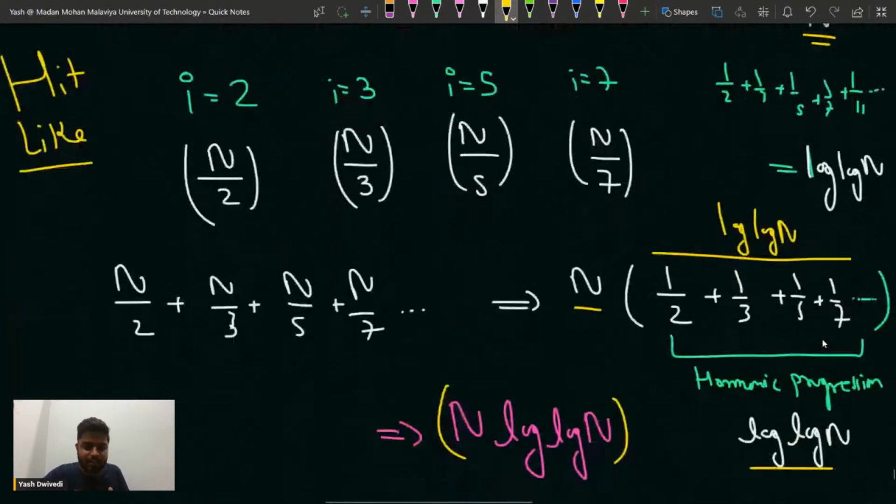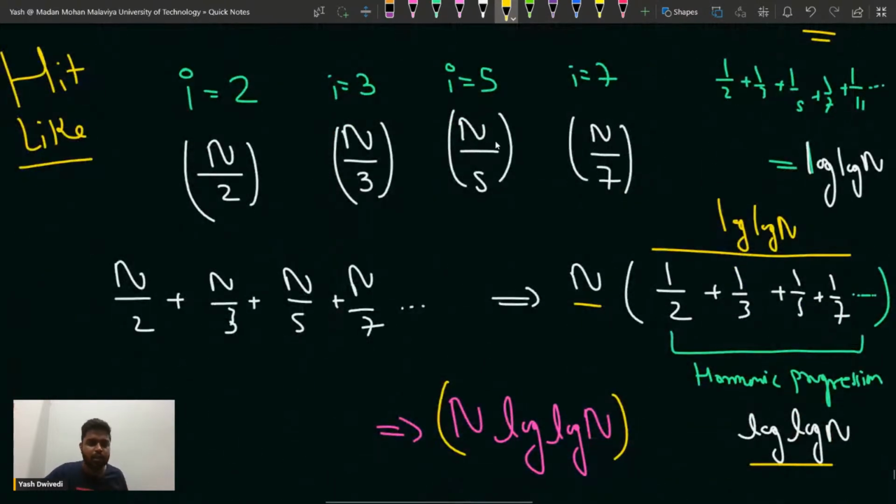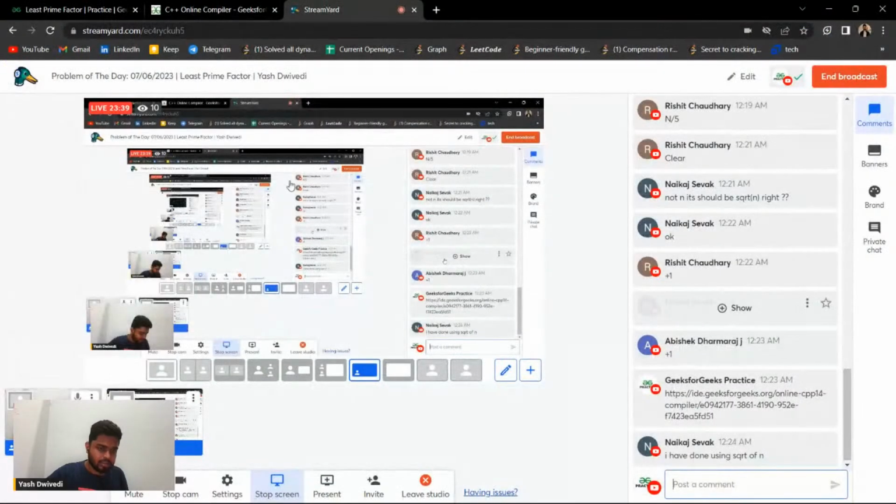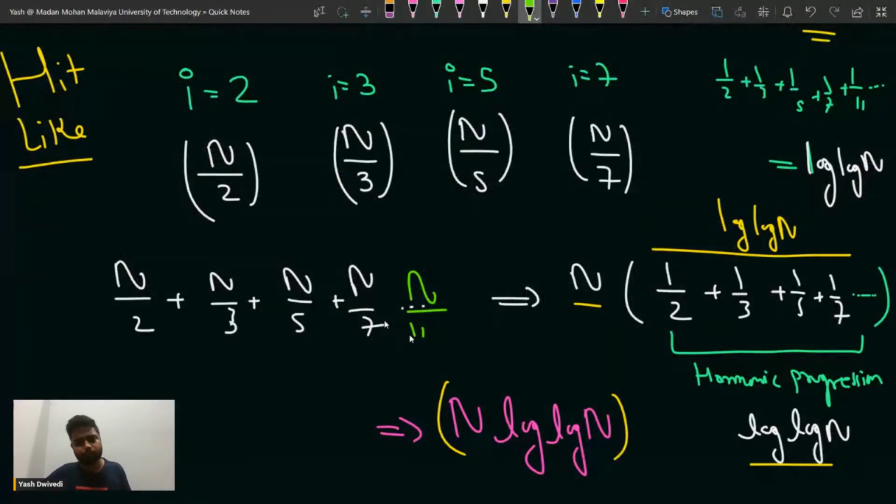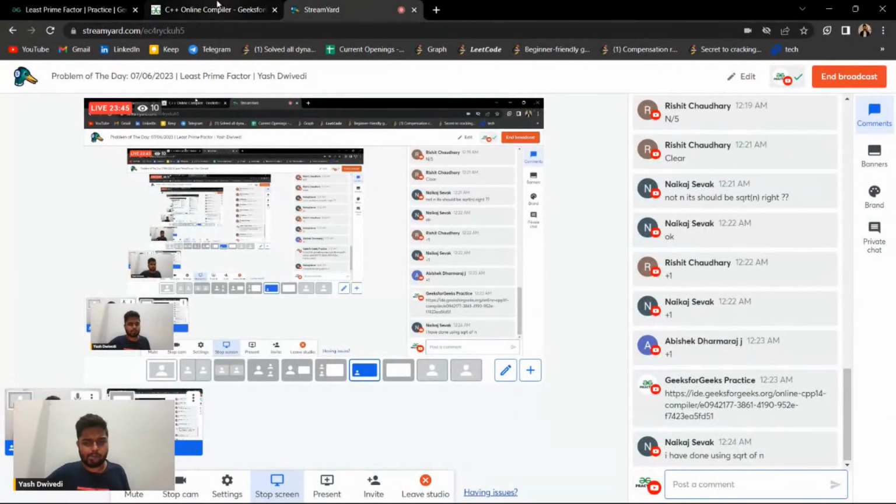So similarly here, what I said was, when you derive this particular time complexity, when i value is 2, it is running n by 2 times. When i value is 3, it is running n by 3 times. When i value is 5, it is running n by 5 times, right? So overall n by 2 plus n by 3 plus n by 5 plus n by 11 and all that, when you take the sum of that harmonic series, then it will take this much time. I have done using the square root n. So your complexity is under root of n, or n root n.